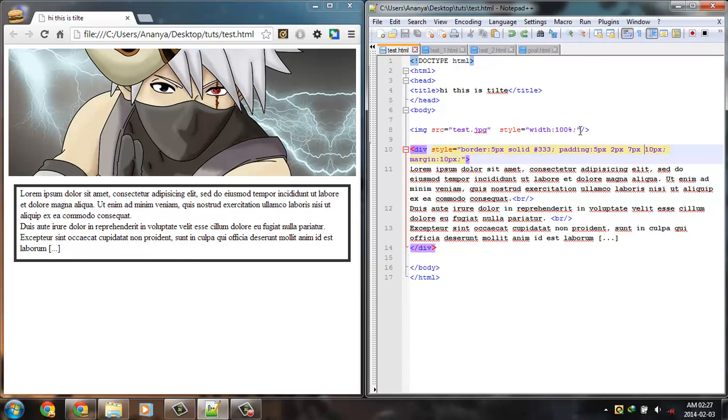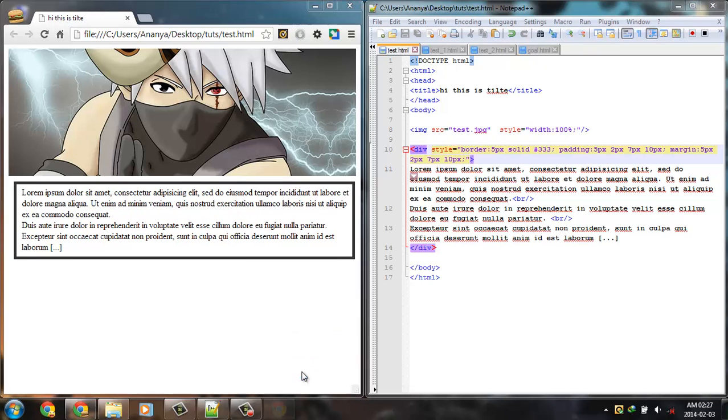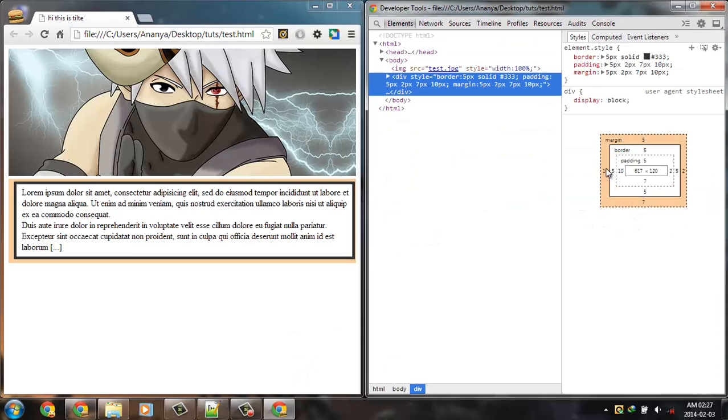So always put the 4 values of the 4 directions, or just put 1 value. This will do the same job. The margin works pretty much the same way. If we copy this, I'm not going to write it, and paste it here, save it and reload it, and inspect the element, you can see that the margin works the same way: the 10px on the left side, the 7px on the bottom side, the 2px on the right side, and the top margin has the 5px value.